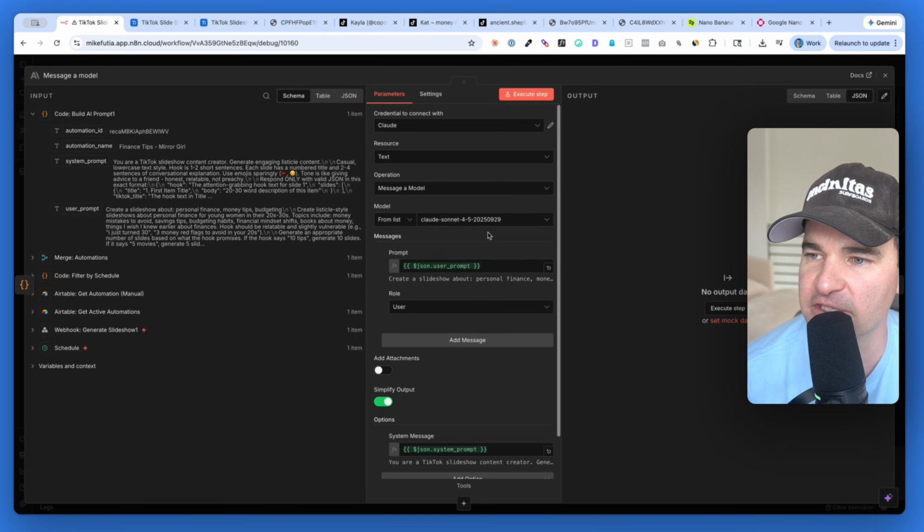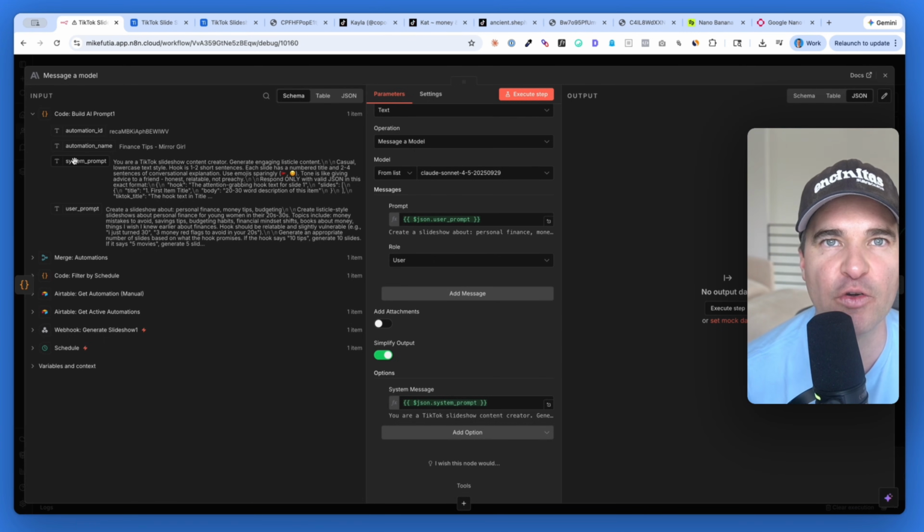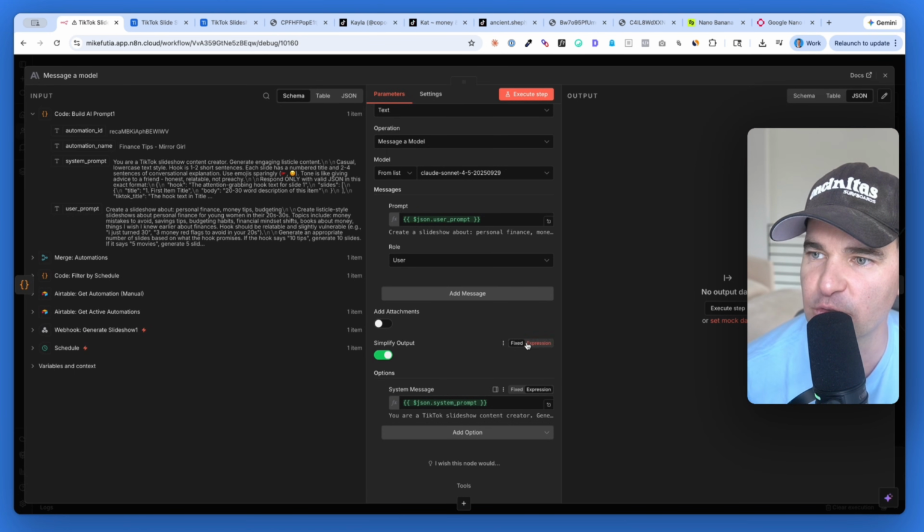So if I open up this Claude node, for the user prompt, you can see we're just pulling in from the code node here, and then same idea for the system prompt here, we're pulling it from the code node as well. So that code node is really doing the heavy lifting in terms of writing our prompt. Then we're just passing those variables into the Claude node here.